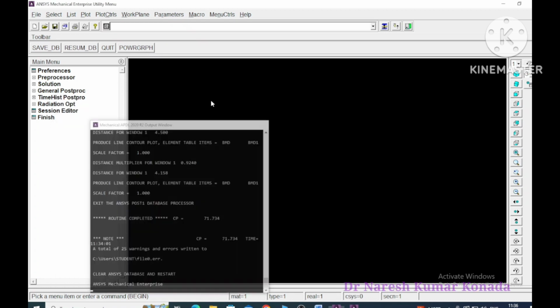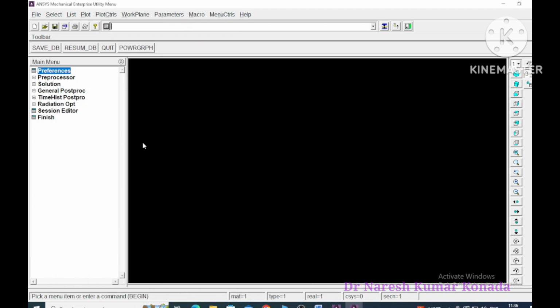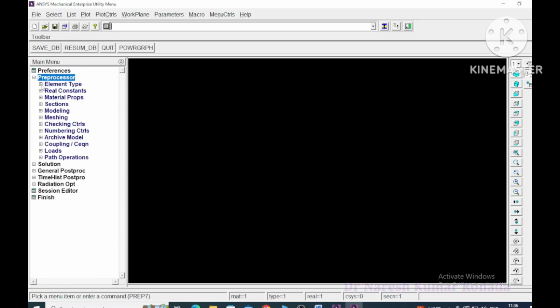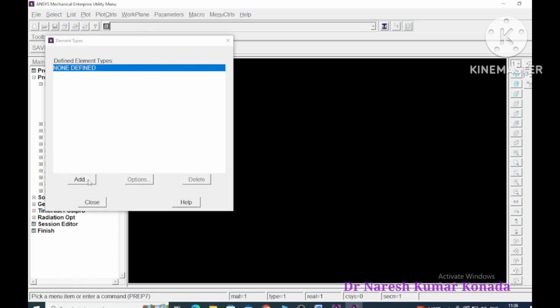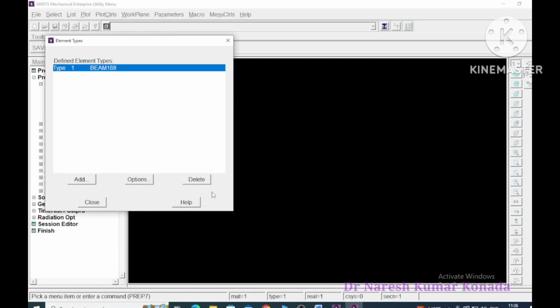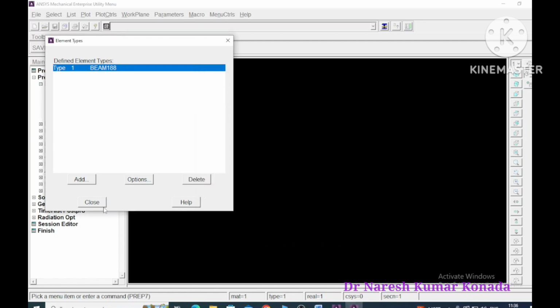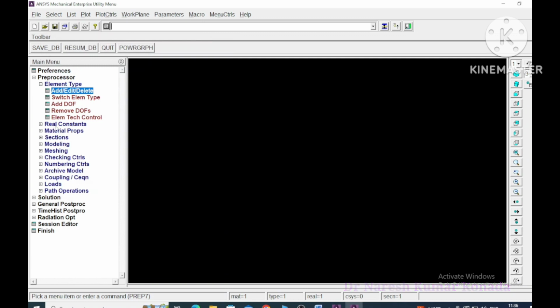This is the environment of Mechanical APDL software, and in order to solve this problem, first of all, go to preferences, structural, then preprocessor, element type, take beam element, 2D finite, and go to options, and in K3, where the quadratic equation is of the form, select here cubic form.